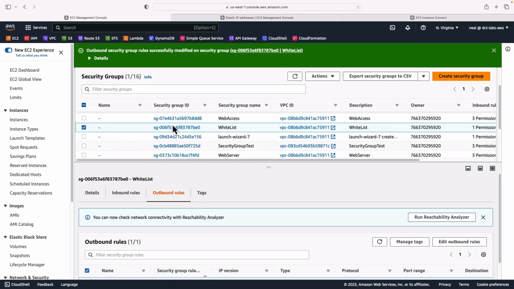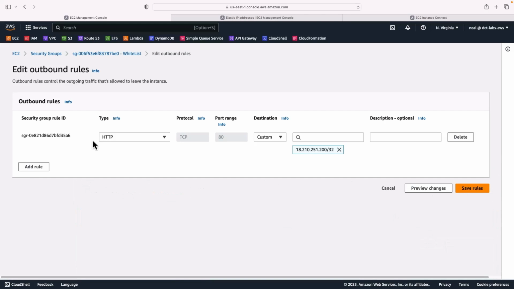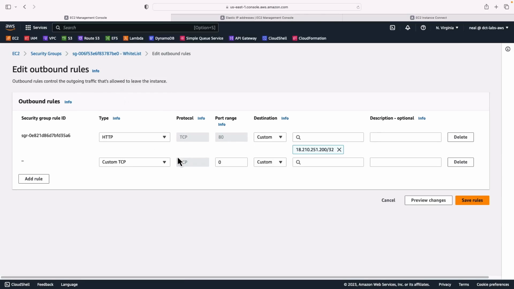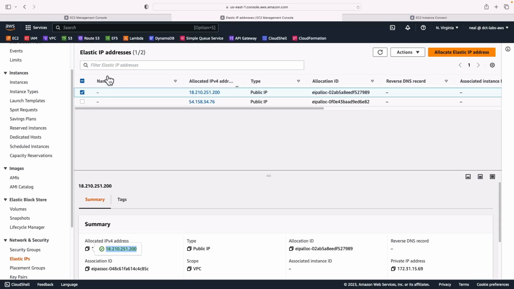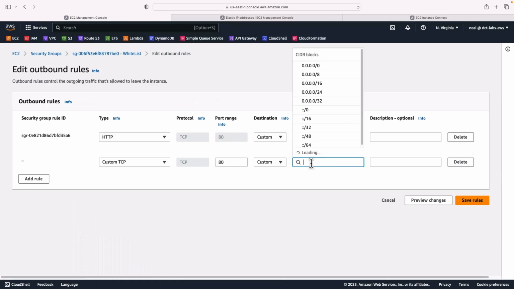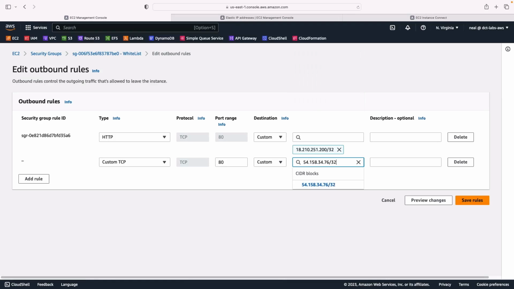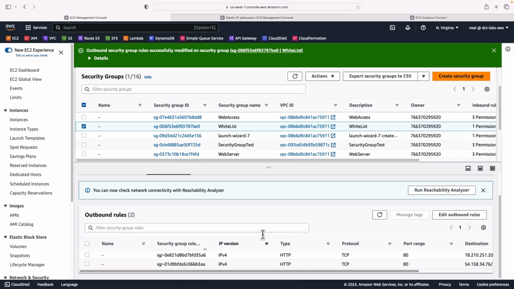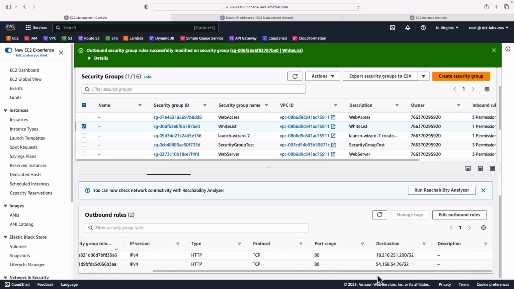Add that one in. Let's do the same for the other one. So click on add, and it's going to be custom TCP, port 80. Let's copy the other IP, so the second Elastic IP address, and let's put that in, and again /32, and save those rules. So now we have the two rules. It's resolved them to HTTP, TCP port 80, and we're only allowing access to these specific IP addresses.